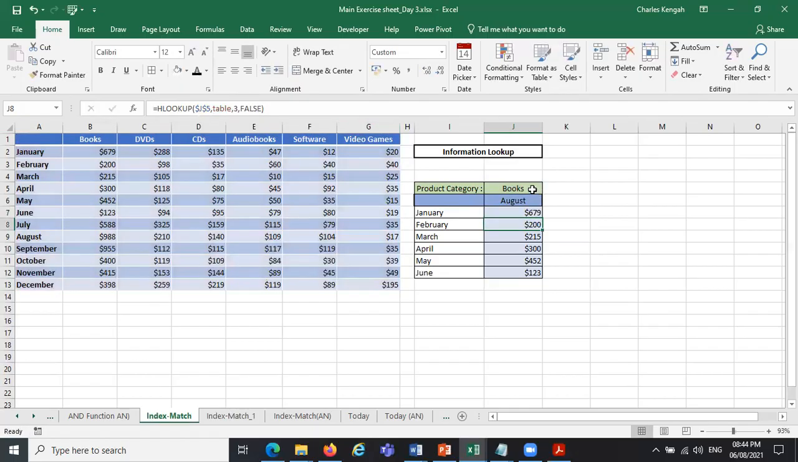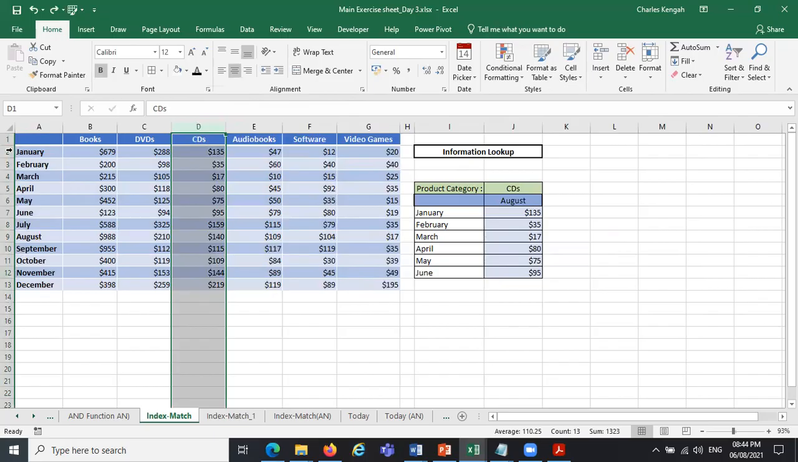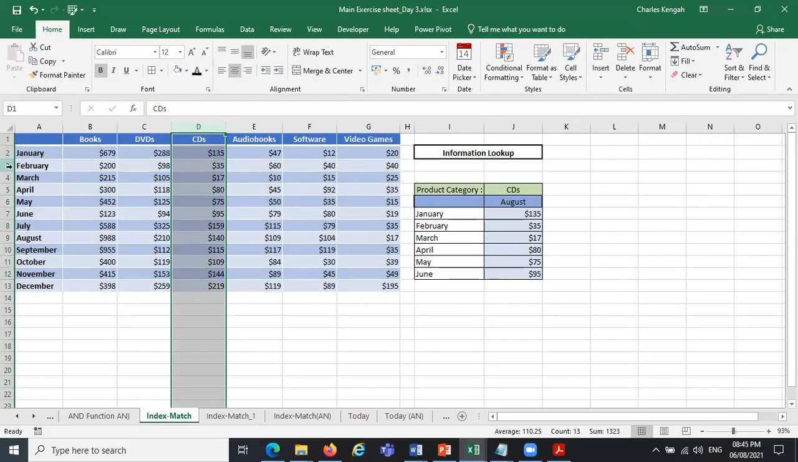So if I change these books here and I take DVD, you see it changes. If I take CD, it changes. So CD for January is 135. This is it. And February this, and up to June 95. Also, if I change this like this as well, it doesn't change here because I've added vertically. So it will not affect data vertically. But if I change horizontally, that's when we'll have a problem.